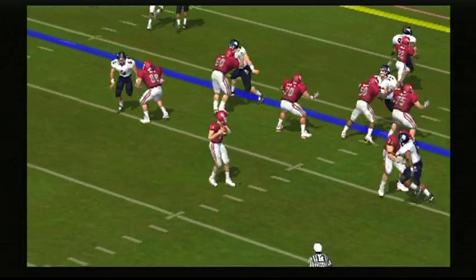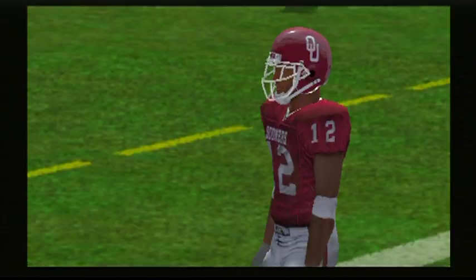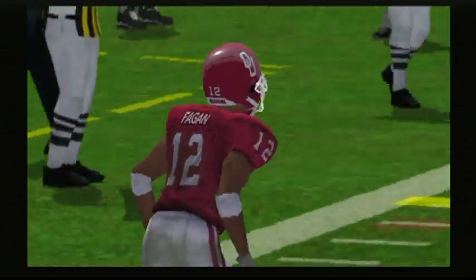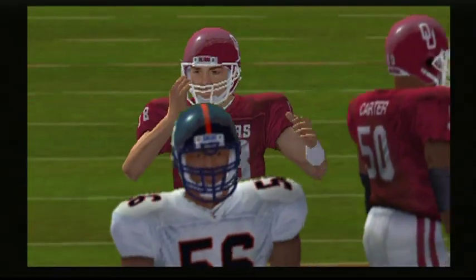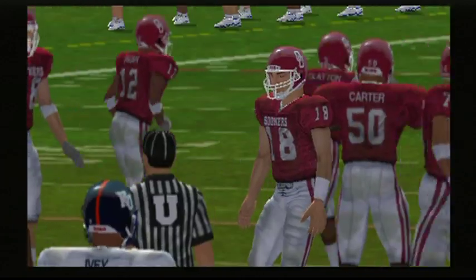The Sooners set up in the gun. He's looking. He passes it. And they couldn't hook up on that one. The clock will stop with that incompletion. Boy, I don't understand that strategy at all. With the lead late in the game, you just need to run the football. That's not a smart decision.